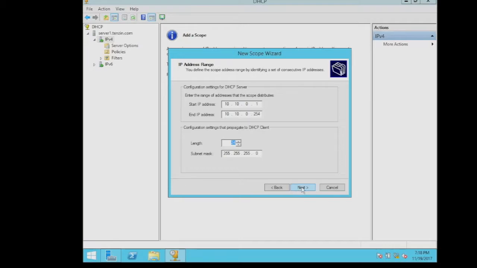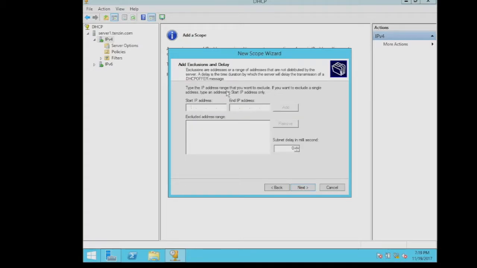Click Next. Here you can set the exclusion IP address range that you want to exclude from the scope. So I'm going to set this starting at 10.10.0.1 to 10.10.0.14. And for subnet delay, you don't really need to do that. So click Next.